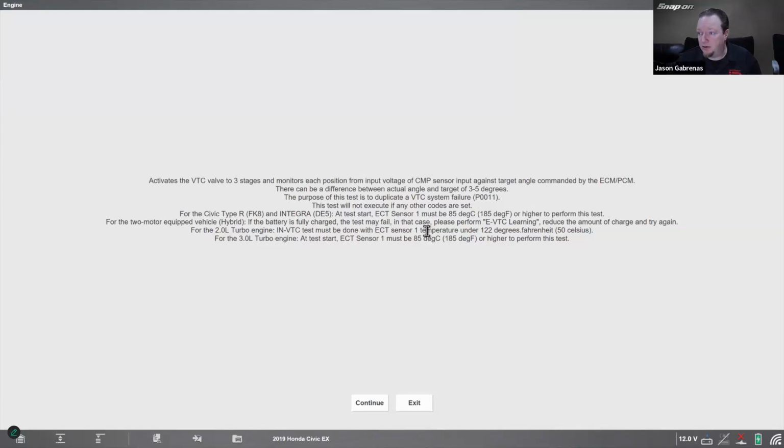Hybrid vehicles, batteries fully charged, the test may fail. In that case, perform EVTC learning to reduce the amount of charge and try again. Couple different, depending on what you have for an engine. So 2 liter must be done with ECT sensor under 122 degrees Fahrenheit. And then at 3 liter, ECT sensor must be 85 degrees or higher to perform this test.